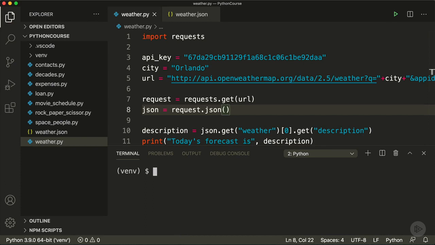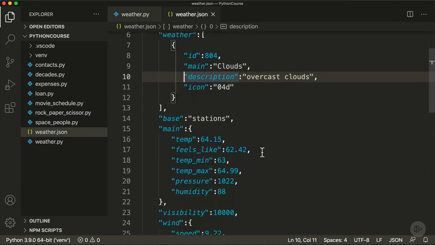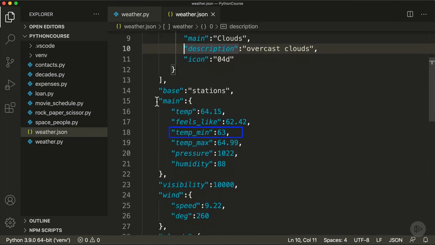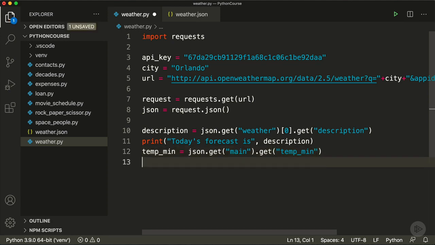Now let's work on getting the minimum and maximum temperatures. We can see under the key main, there's a dictionary with the key temp_min. So let's create a variable called temp_min and set it equal to json.get and pass in the key main, and then call .get again for the inner dictionary. Then we'll pass in the key temp_min. Let's add a print statement for this, and we'll print the minimum temperature is, temp_min.